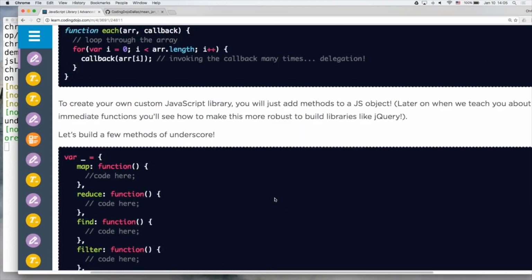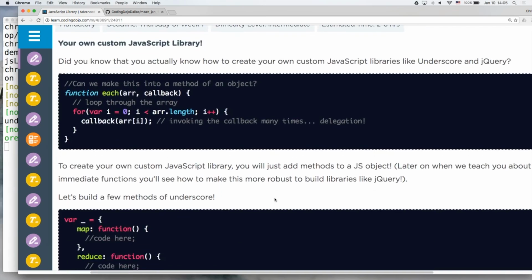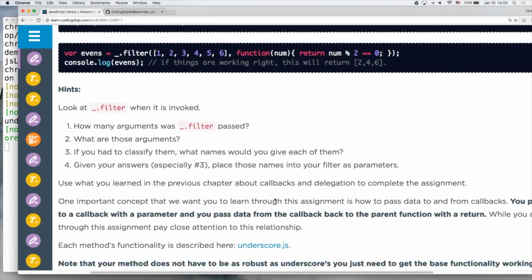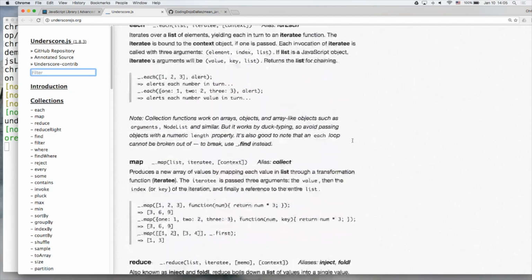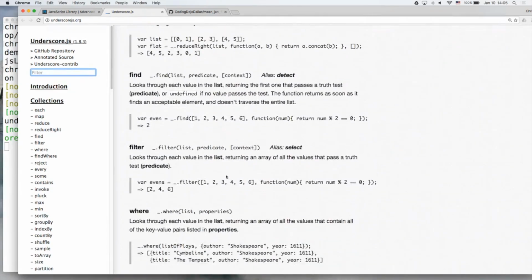If you're not sure what they do, where's the link? Somewhere in here. Here it is. There's a link in here for underscore.js, and you can look up what it does here. So if you go to filter, it says it looks through each value in the list. Now they call it list here. It's an array, same thing. So it looks through each value, and then it returns an array of all the values that pass a truth test, which is what your function says. All right, so we know it's returning an array.